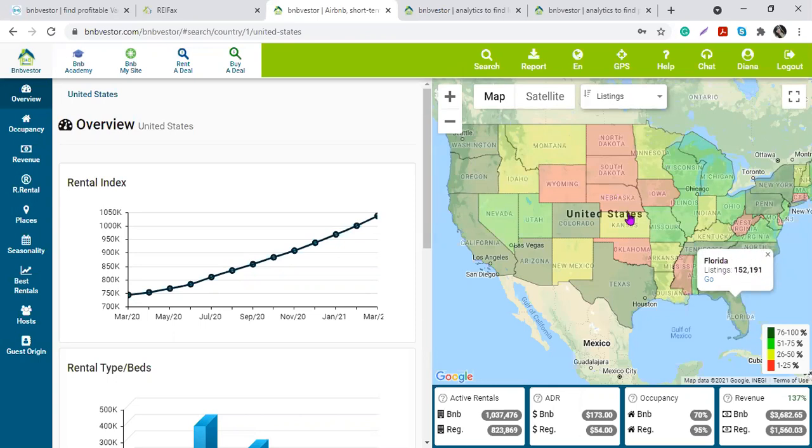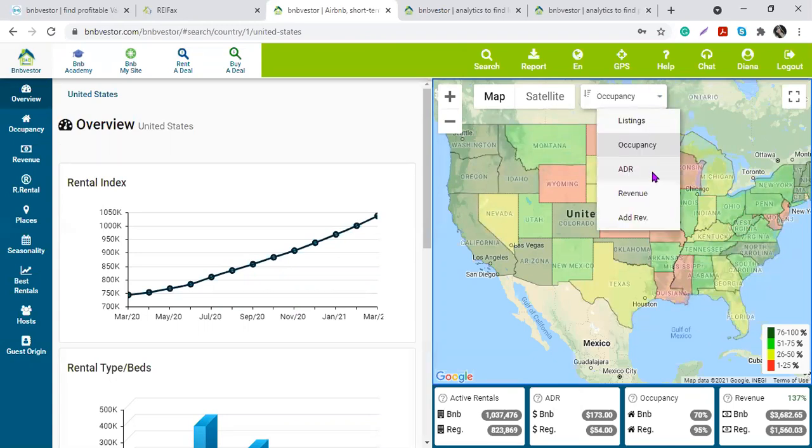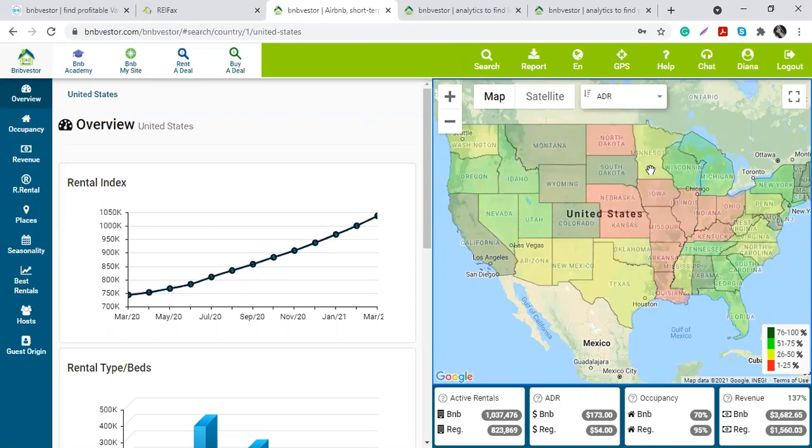But if I go, for example, to Wyoming, I can see that there are going to be fewer. So if you don't want to see it by the number of listings, if you want to see it by the occupancy, just change the map and you will see how the colors change. I want to see it now based on the ADR, that is the average daily rate. How much people are asking for these listings. You can see it like this, or based on the revenue. Which state, in this case, is going to give me better revenue than other states?